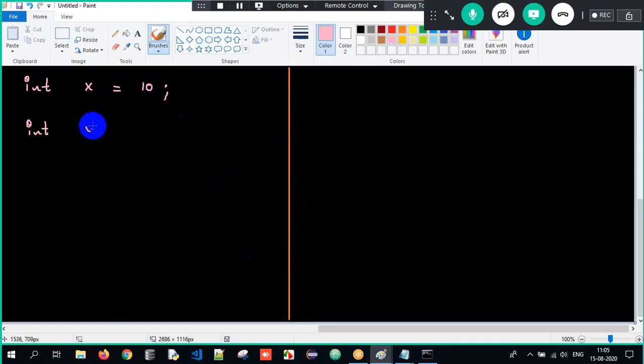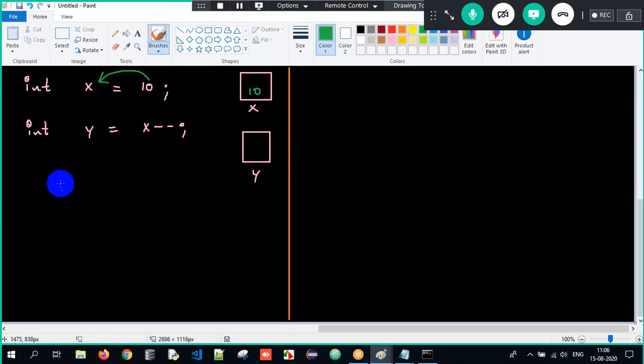int y equals x minus minus. Now it's tricky, so understand carefully. There are two variables, x and y. 10 is getting stored into x, so the value of x will be 10.